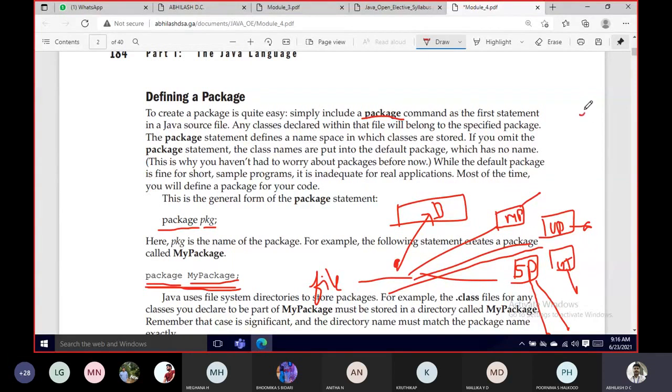Or the other case is, okay, sir, what if I have a same class name? Can I put it in all the packages? Yeah, you can put it, provided you have to create so many files of it, because one file, one statement. I hope you people understood it.